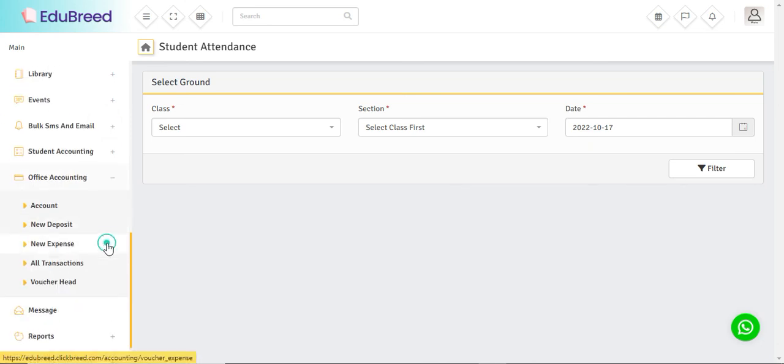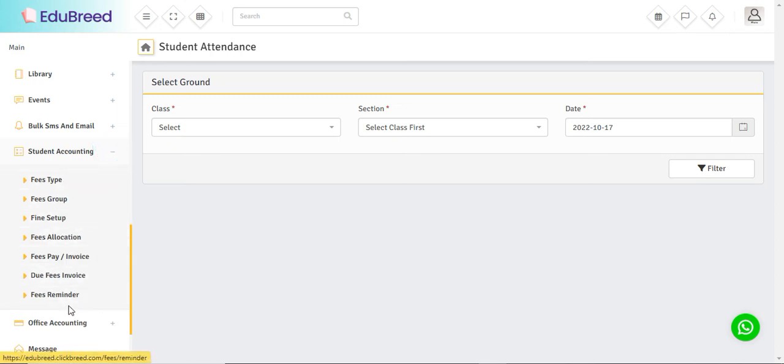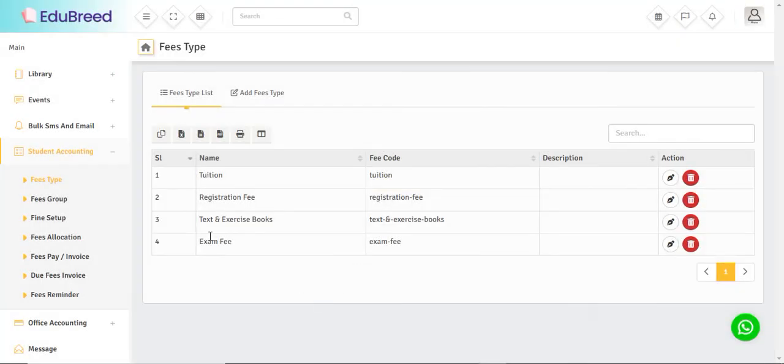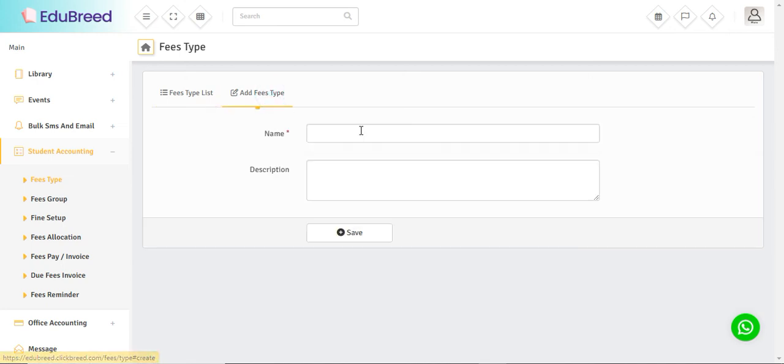Then office accounting, this is where you can manage, first of all, student accounting, this is for fee payment. Create fee type. So you can see we have different fee types. Tuition fee, you can see registration fee, textbook, test and exercise book, exam fee. So this is where you create the different fee type, then fee group.